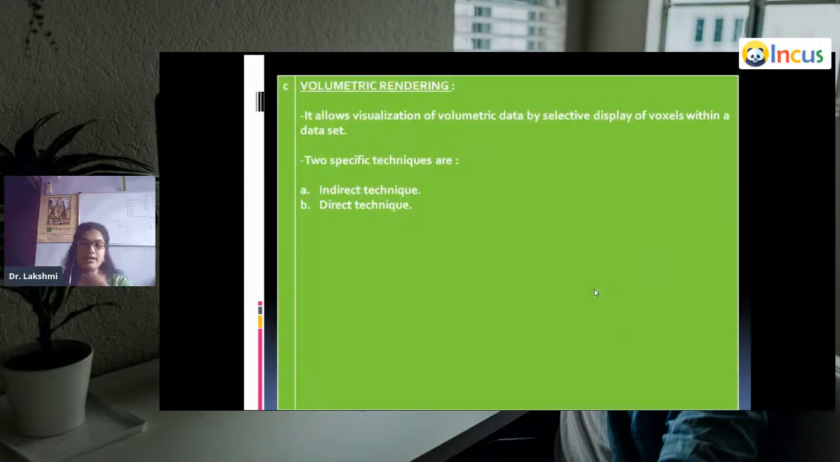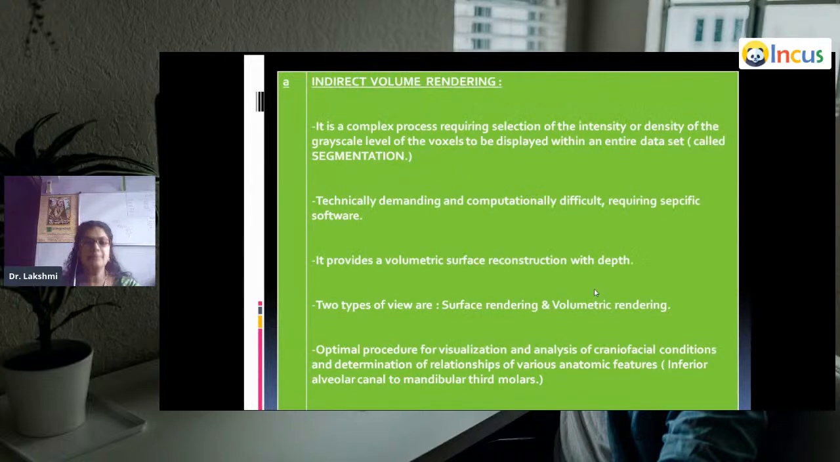Okay, then third one is called the volumetric rendering. It allows visualization of volumetric data by selective display of voxels within a data set. Two specific techniques are used. One is indirect technique, second is direct technique. Let us come to indirect volume rendering. It is a complex process requiring selection of the intensity or density of the grayscale level of the voxels to be displayed within an entire data set. This is called as segmentation.